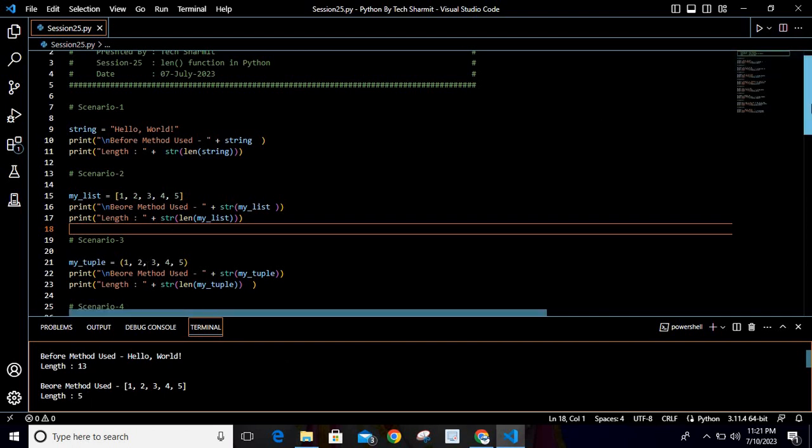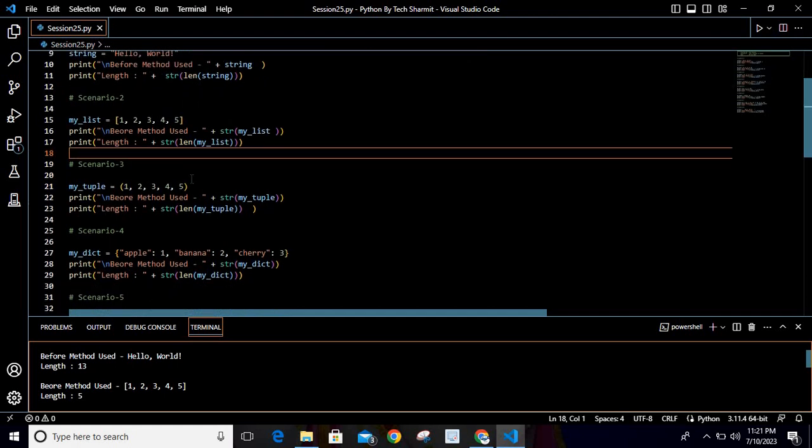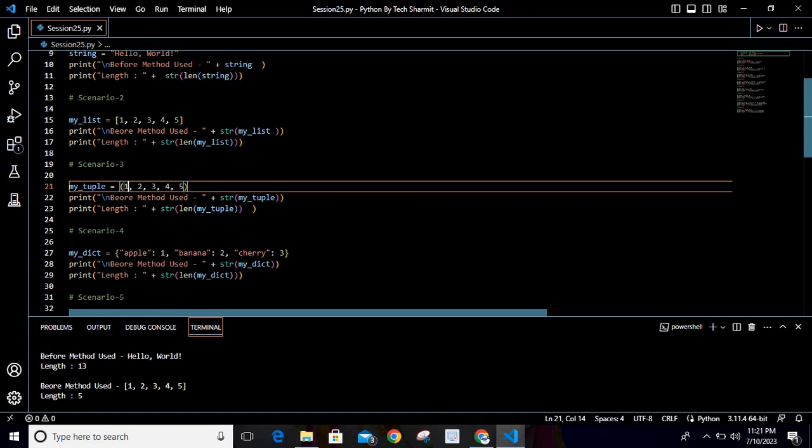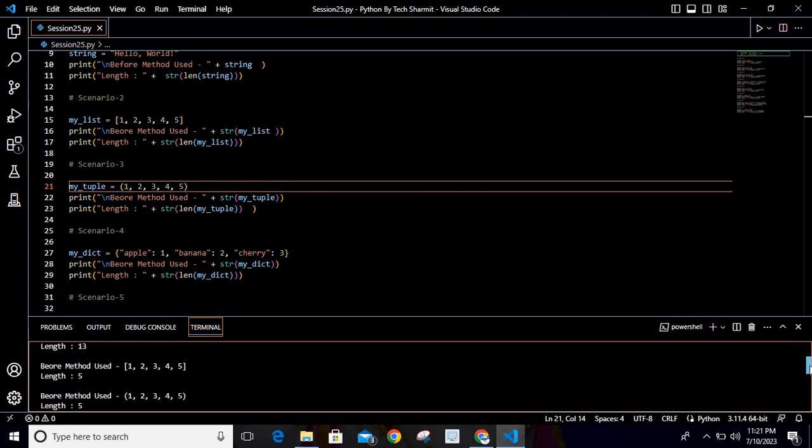Now we will discuss the third scenario. It is the same, but here we are using a tuple, so you can also use the len function with a tuple. Here also it will count each element: 1, 2, 3, 4, 5. It doesn't matter what value you are storing here. It could be 1, 10, 20, 30, 100, whatever. It will count each and every element. If I page down, you can see it is also returning 5.